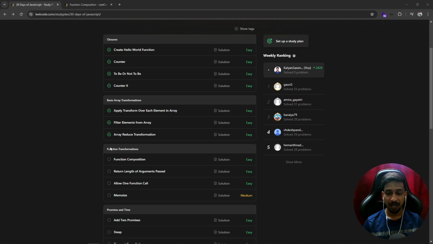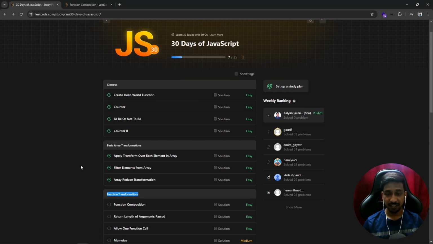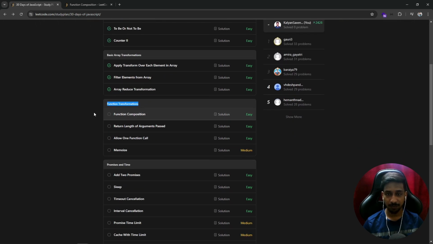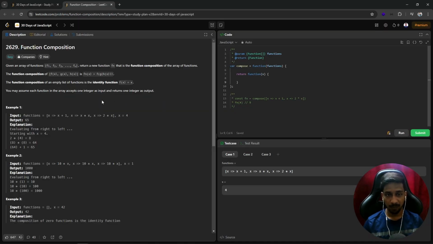Today I'm going to start with function transformations. Previously we have solved some problems on closures and basic array transformations. So today let's start with the function composition problem. Okay, let us go through the problem once.